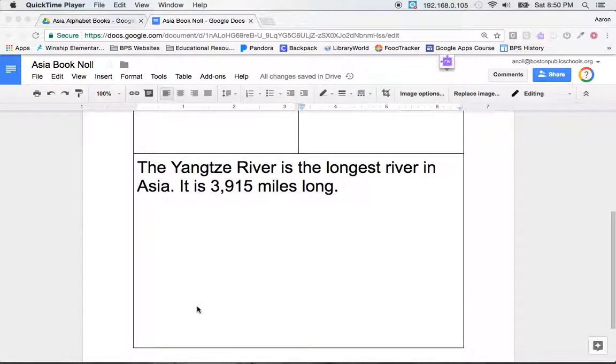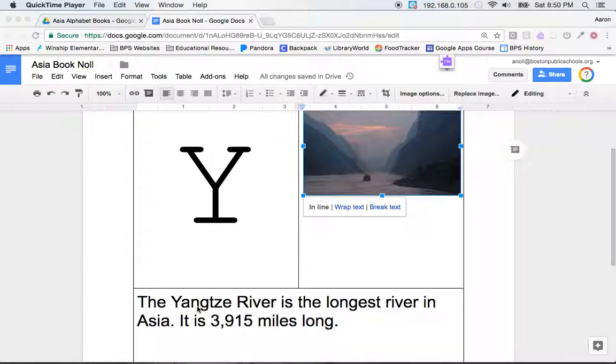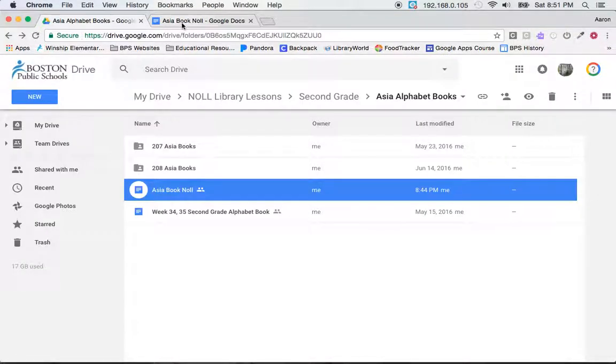I'm going to show you today how to make a page just like this, except for your letter that you're working on. It's very important in this project that you be able to use the tabs at the top. Look at the top of your screen. You can see that I have two tabs open.